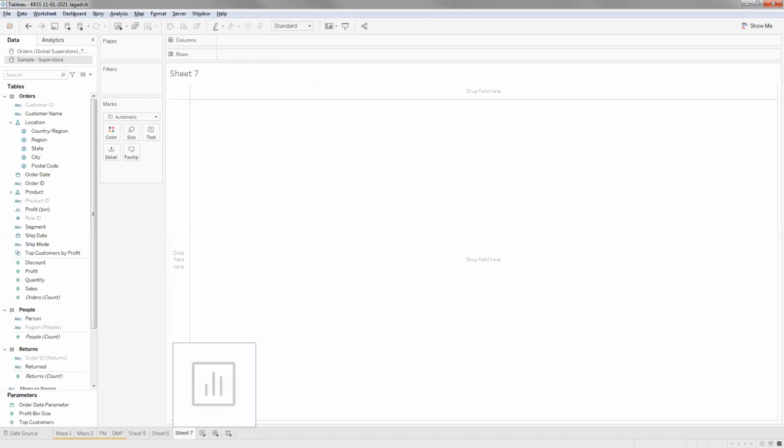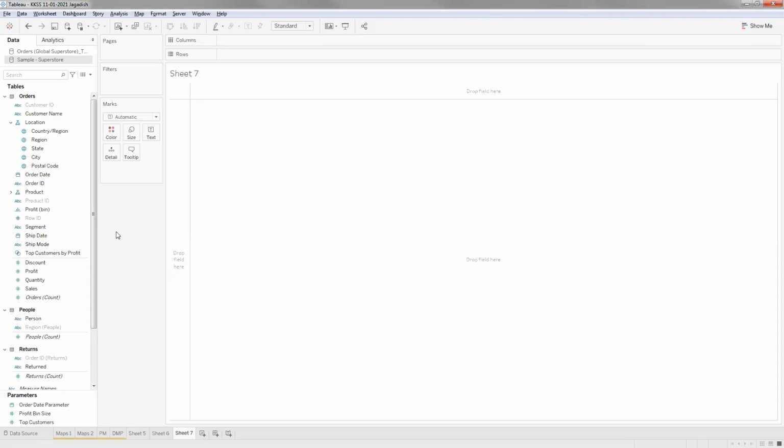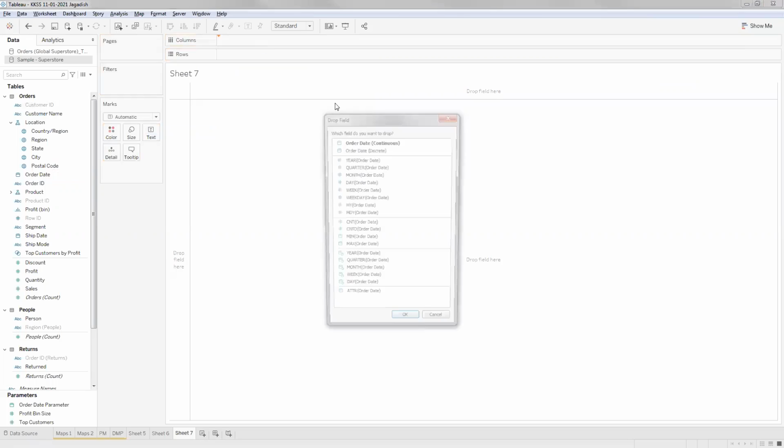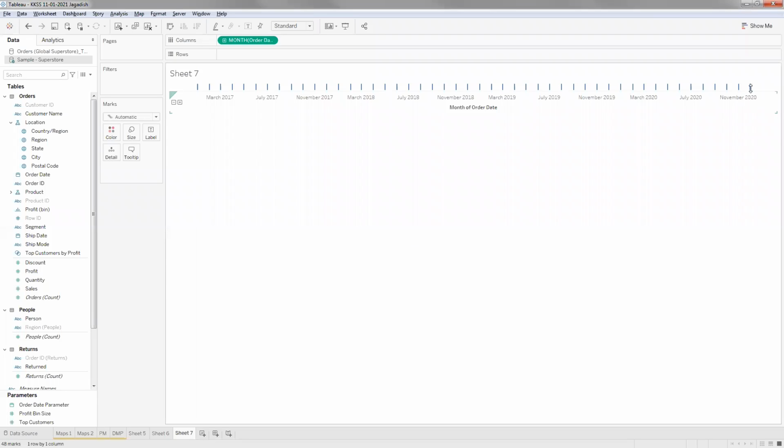Okay, so let me pull the order date and select. The other feature that I wanted to talk about is something called date axis extension. Let me explain what I mean by that. Same sample superstore data. Let me pull my order date and select continuous month. If you observe, the last data point that I have is December 2020.